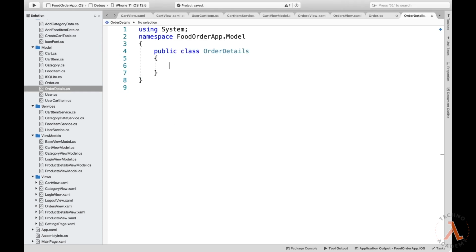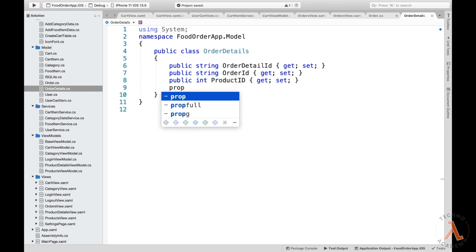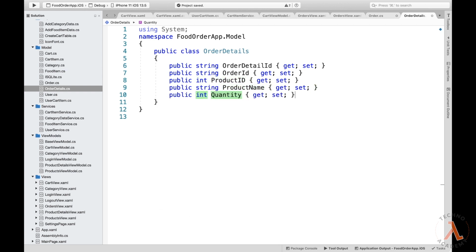Now, within the class, let us define the properties which are required to maintain a single order. So let me type in prop string OrderDetailID, prop string OrderID, prop int ProductID, prop string ProductName, prop int Quantity and prop decimal Price.